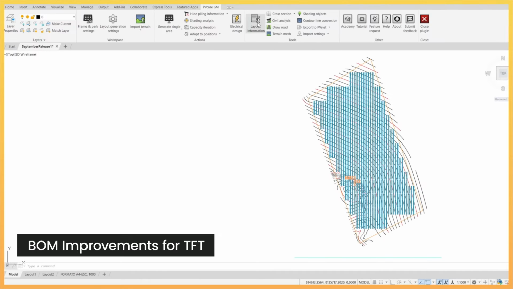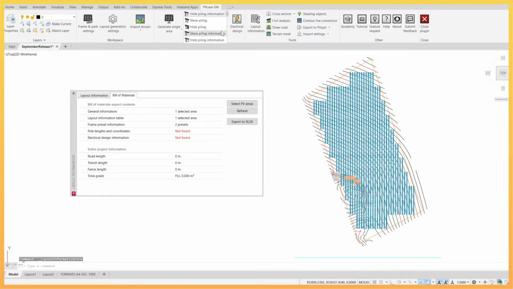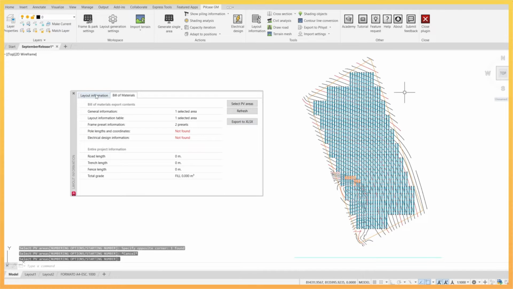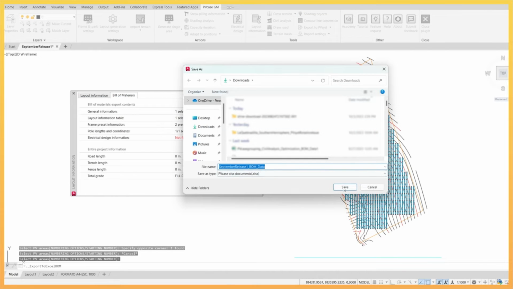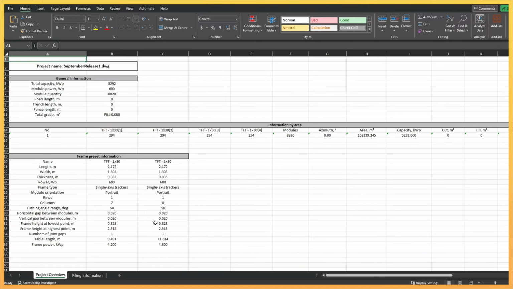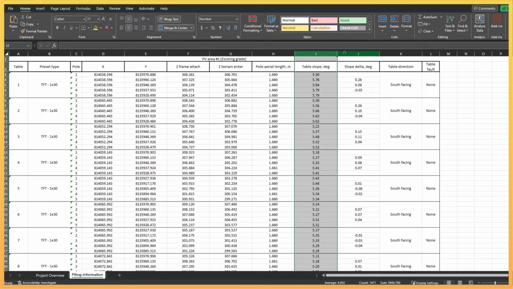Up to this moment, when exporting the bill of materials for terrain following trackers, only the slope angle for the first section of the tracker would be shown. Now, the piling tab in the BOM Excel sheet shows the slope angle for every single frame section, as well as an additional column with the slope delta between those sections. Based on this exported information, the user can better analyze placement issues based on constraints defined by the tracker manufacturer.